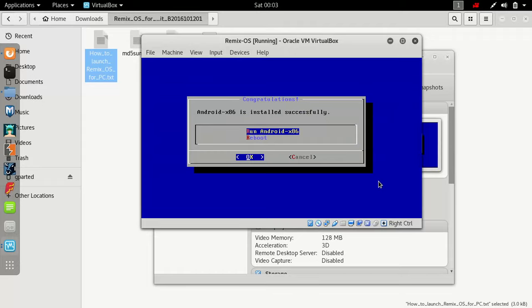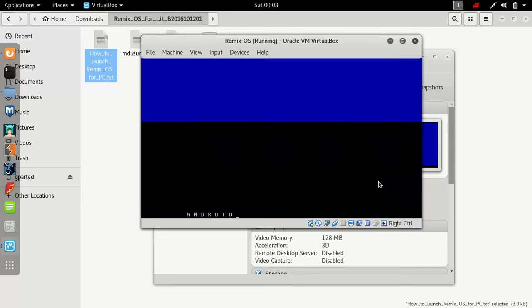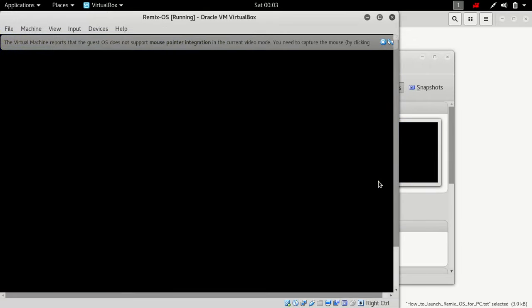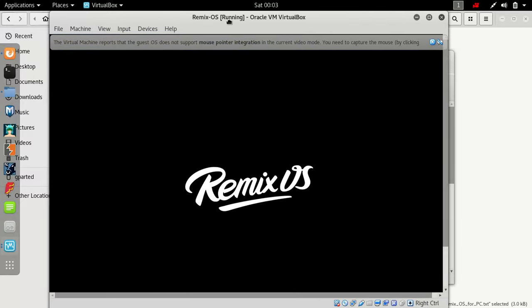Run Android next. Okay. And this will take quite some time. So while waiting, let me tell you a story. Now, when should we be using this Remix OS? Ideally, Remix OS is for installing Android on your PC, so your PC itself will become an Android.